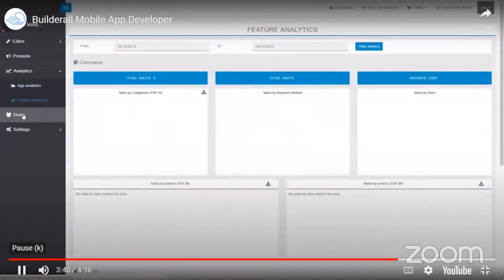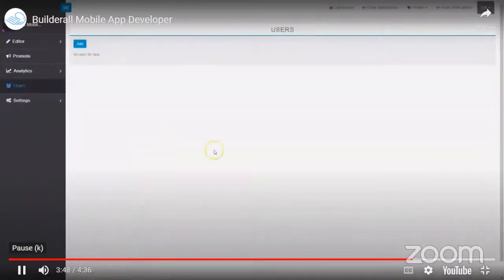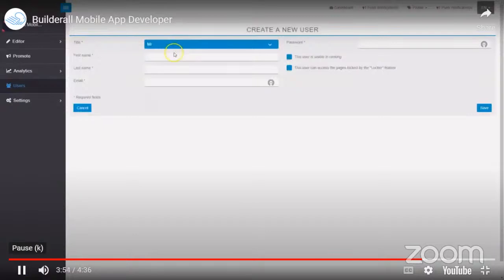The next area is users. If you have users that need to have access to your app because they need to make changes to the app, you can add users to a specific app to allow them to access. To do that, all you do is click Add. You'll put in their information and then click Save. They'll have a username and password to log in, and they'll get access only to the apps that you allow them to access.